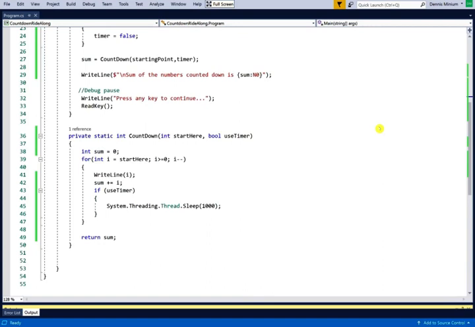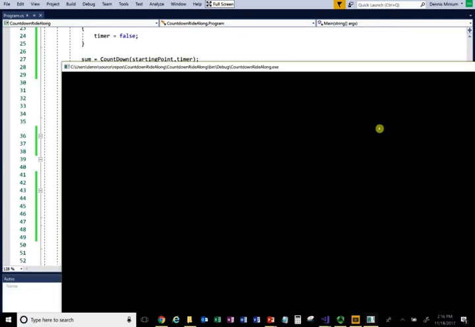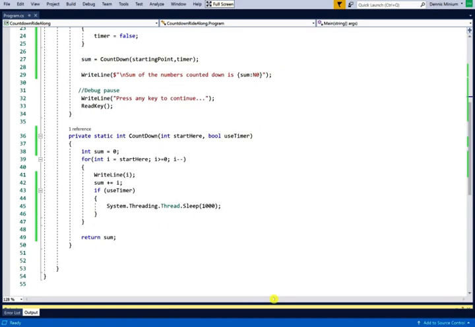Let's try again. This time, we'll use 100. Do you want to use the timer? No, not this time. I don't want to wait 100 seconds. And there we go. It counted down to 100 and provided us the correct sum. So that's it for basic methods. Now we're going to move on to a little more advanced topic.